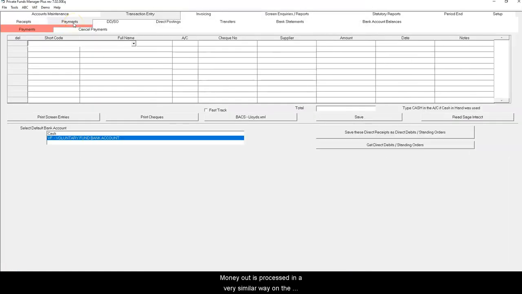Money out is processed in a very similar way on the payments screen, but the grids look very similar, so it's very easy to get used to the system. So if I need to pay some money for the Alton Towers trip, it knows the next cheque number, but I can overtype that, and I'll say £100, which is for the coach deposit. Let's put coach for now.